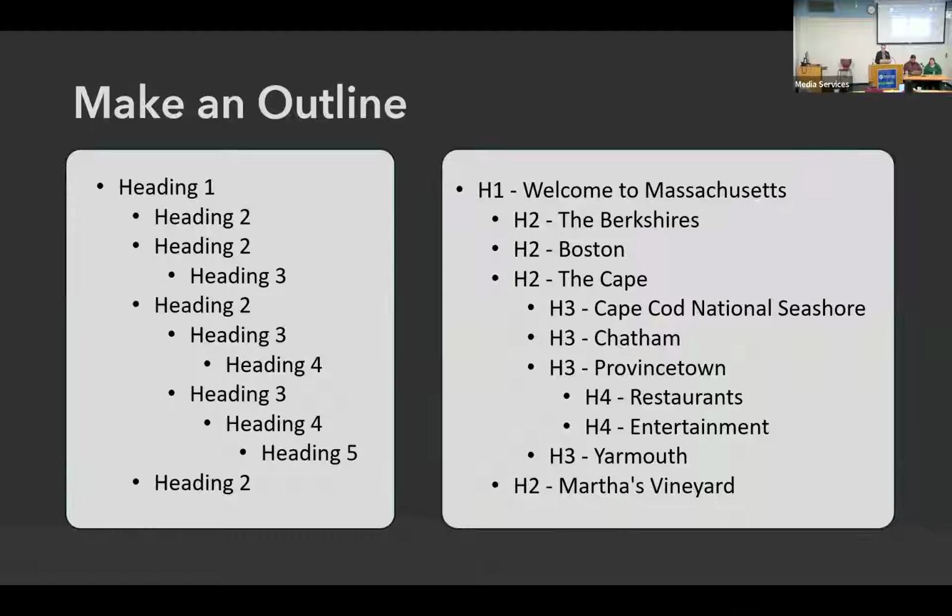Anyway, the example here is that the heading 1 is the brochure title, Welcome to Massachusetts. We've got 4 heading 2s: the Berkshires, Boston, the Cape, and Martha's Vineyard. Then the Cape is broken down even further into some heading 3s: Cape Cod National Seashore, Chatham, Provincetown, and Yarmouth. And then P-Town is broken down even further into restaurants and entertainment. So you can see how to build that structure of the headings in your document.